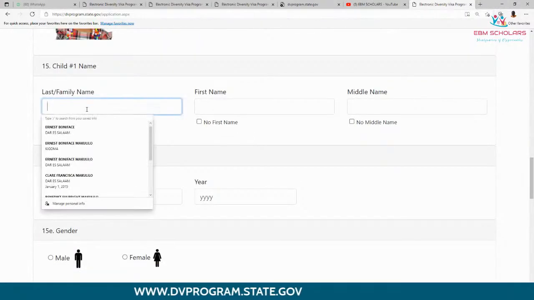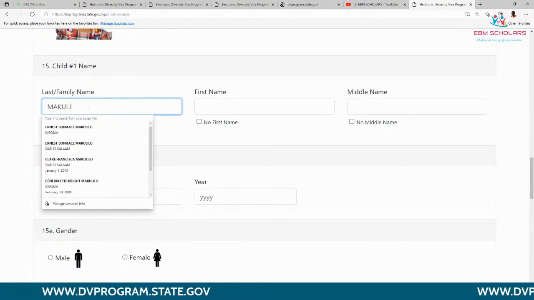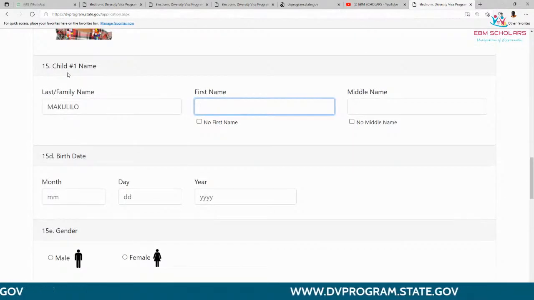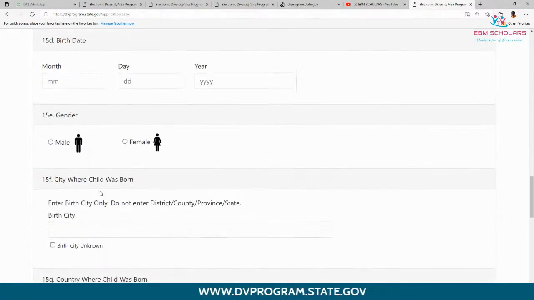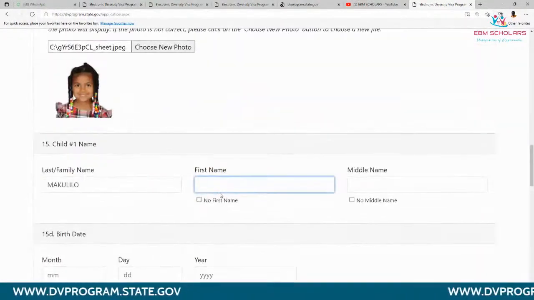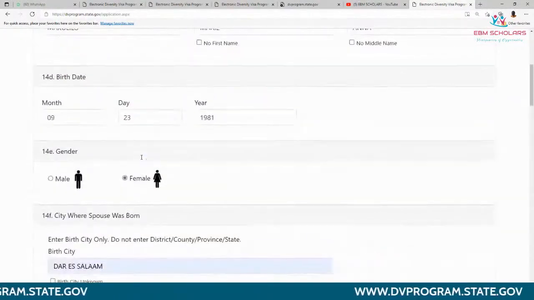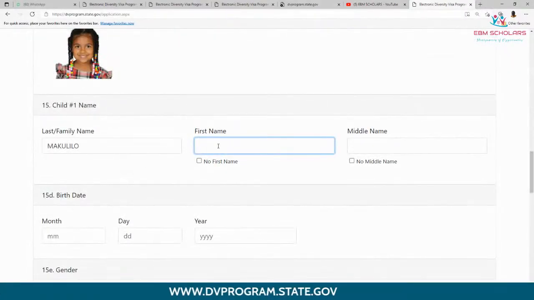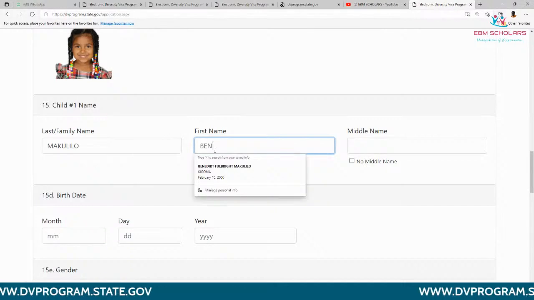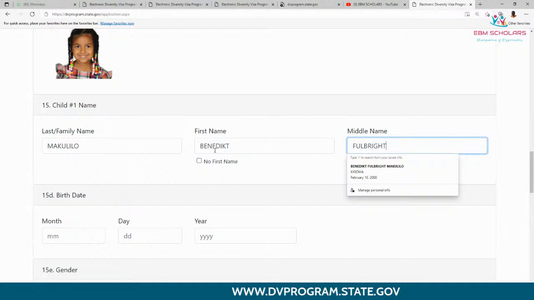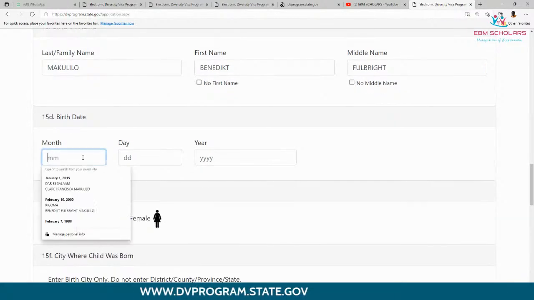Then the child. I'm going to put Makulilo. So because I have 1 child, it will open 1. If I had 2 children, it will come 1 child. Then after that will be second child. If I have 3 children, it will come that way. You see, when I'm going to put the information of my spouse or the information of the child, there is no adding of the photo. I mean, the passport information. So there is no additional of, yeah.